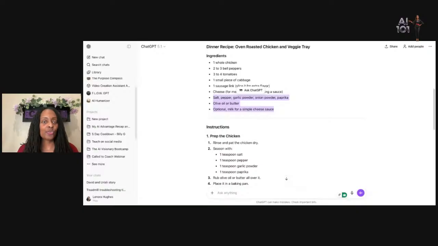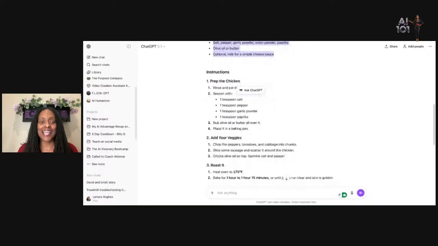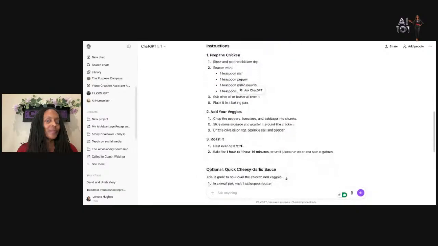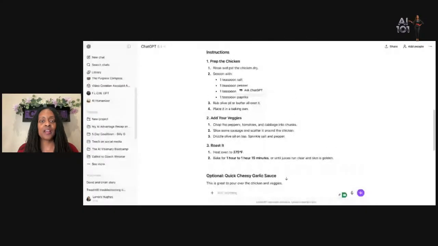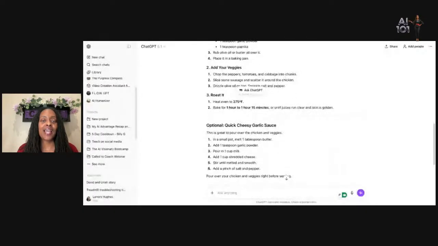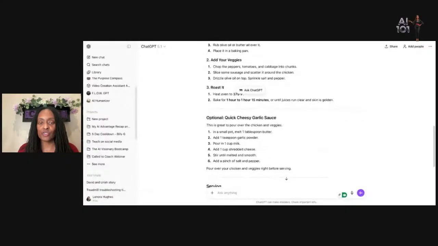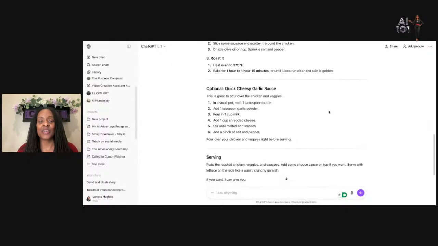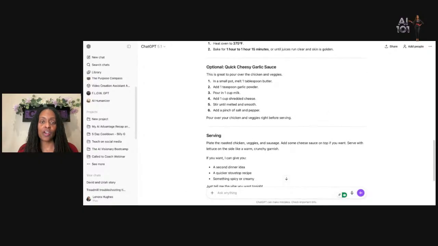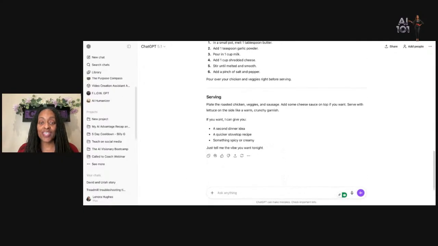And then it goes through and it just explains exactly how to make the dinner. Now, it goes through everything from what seasonings to use, how to prep your vegetables, what you should roast it on, how much time you should take to roast it. And then it goes into how to make even the cheesy garlic sauce, how to serve it, and any garnishes that you want to have.